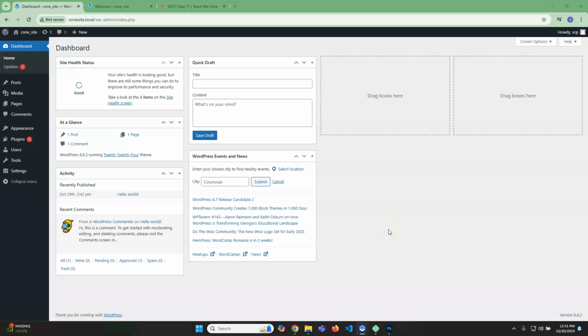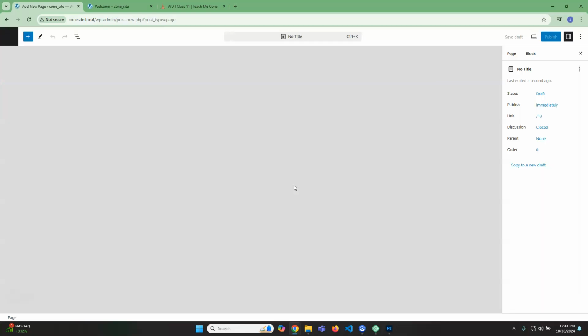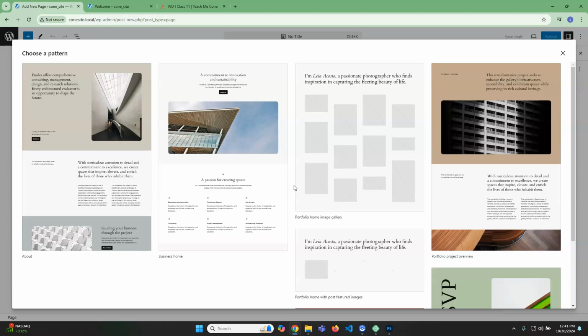Now that you have a rough overview of the Gutenberg editor, let's go ahead and create our first page. So to do that, we're going to go to Pages, all right? And then you're going to click on Add New Page, and it's going to automatically bring us open to this. It's going to want to show us these patterns, which are really just basically templates.